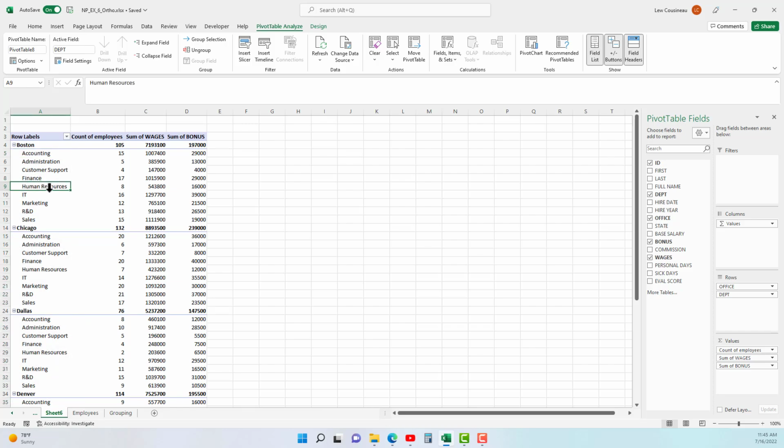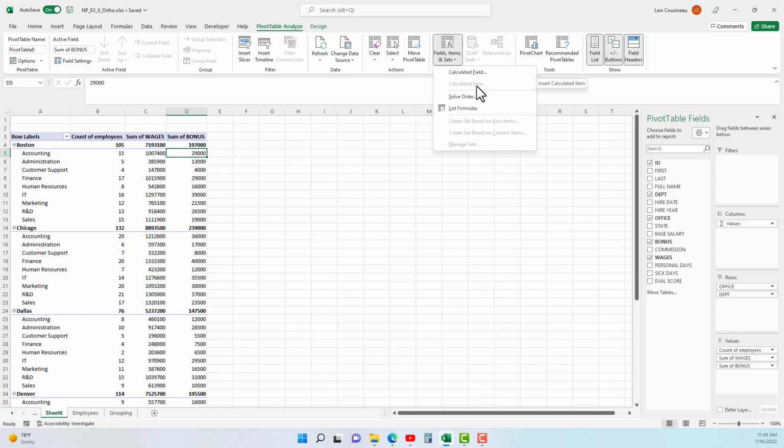That's calculated item. Let's talk about a calculated field. So these are fields, right? Wage is a field, bonus is a field. And I want to know what is the percentage that this bonus is of the total wages. So I will click in any of them. It doesn't matter. We'll go to a calculated field. Now notice item isn't a choice, and that's because we're in a field area here, in the values area.